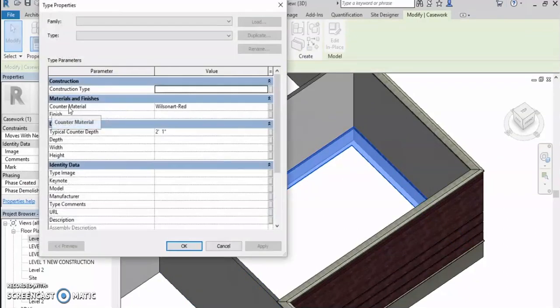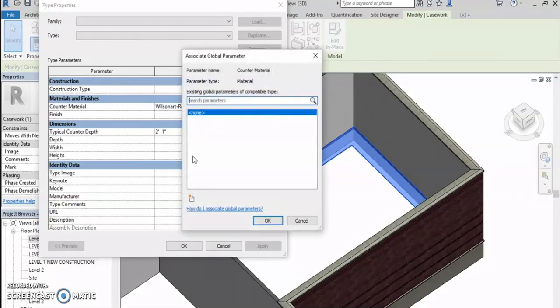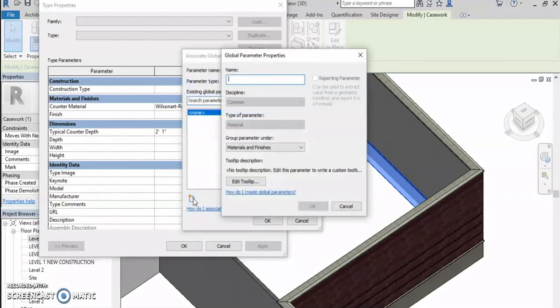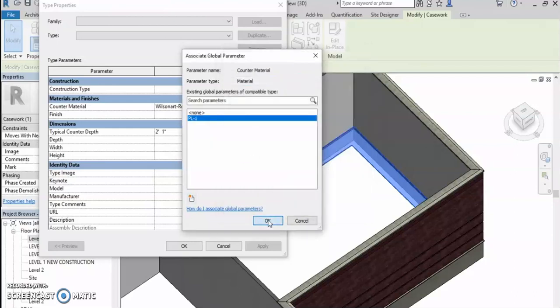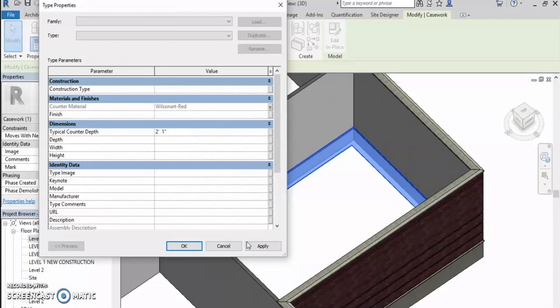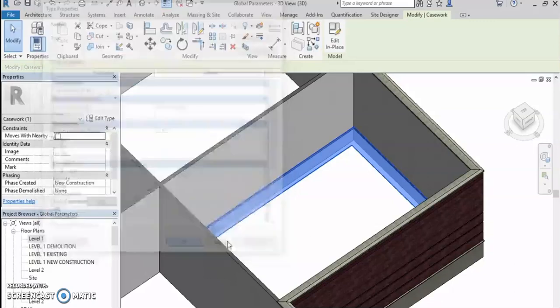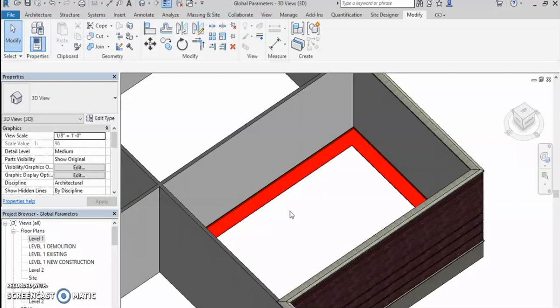Now you see where it says Counter Material, Wilson Art Red. Go ahead and click on this button right here. This is Associate Global Parameter. So click that. Let's make a new global parameter. Let's just simply call it PL-1. Click OK. Now let's click OK. Let's hit Apply. Let's click OK. Hit Escape a few times.